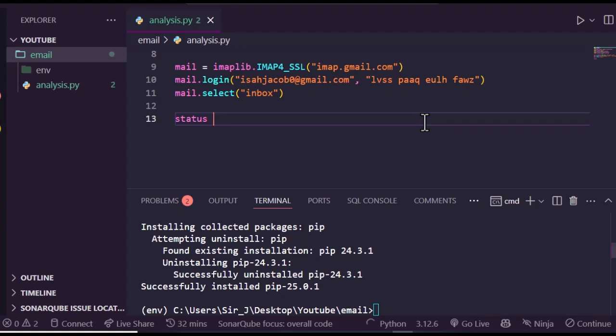Status, comma, what should be the next variable? Let's call it messages, and then equal to the mail variable, the one I did before, and I'll call the dot search. It should search for the ones that I've not read. So search, and then None, unseen, like this.